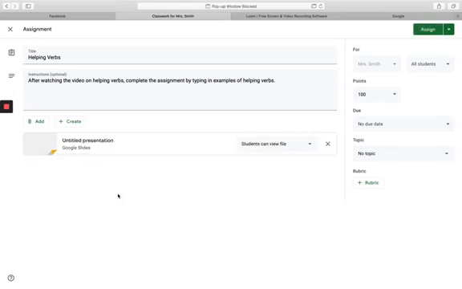Okay. Right now it gives us just an untitled blank slide presentation. I want to make sure that students each have a copy. So make a copy for each student. And then I need to actually create the activity. So go ahead and click on that.